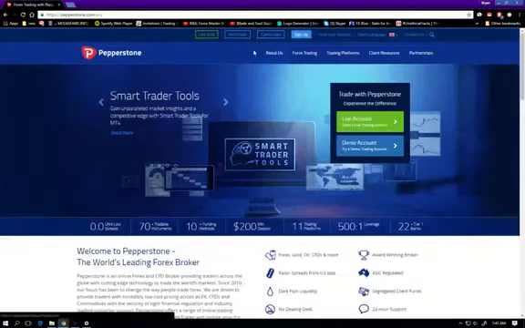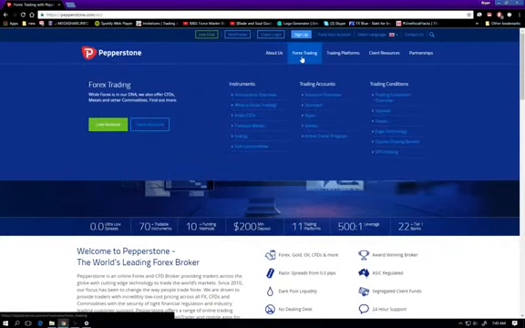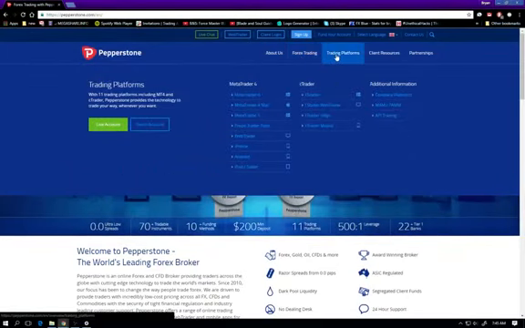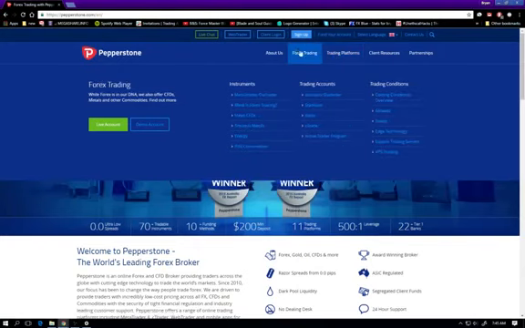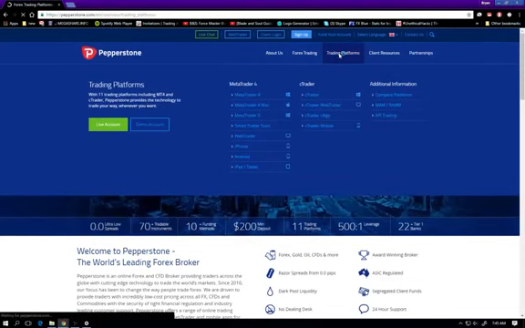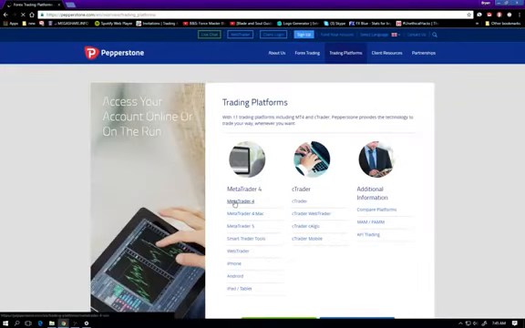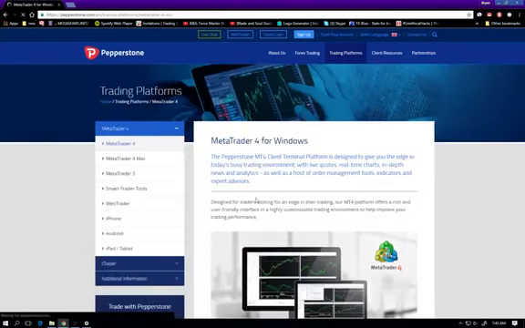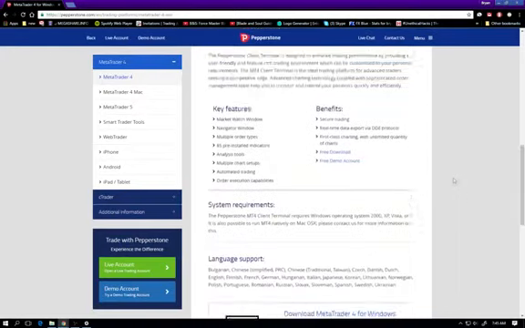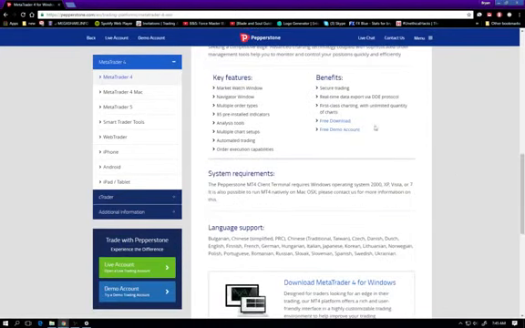So I use FXCM, so sorry. Trading platforms. We want to go to MT4, CTrader. Okay, let me click Trading Platforms. Now we go to MetaTrader 4. And it should have a download link down at the bottom.